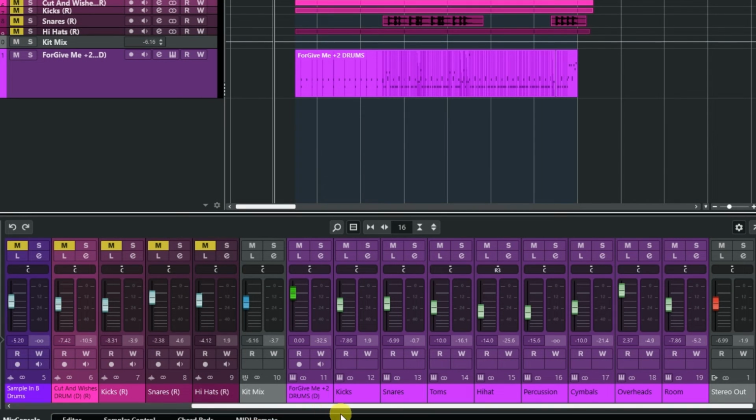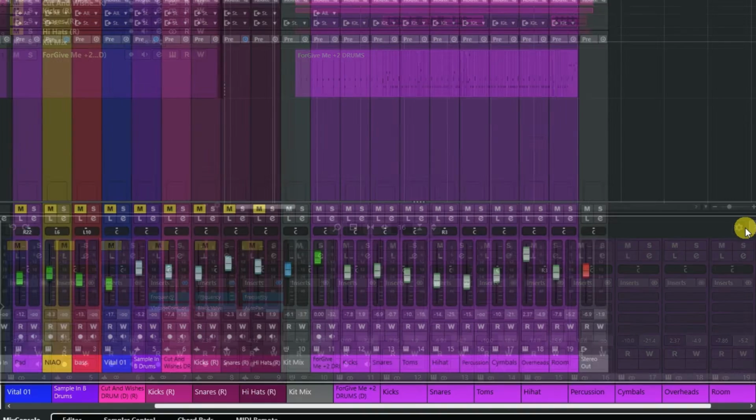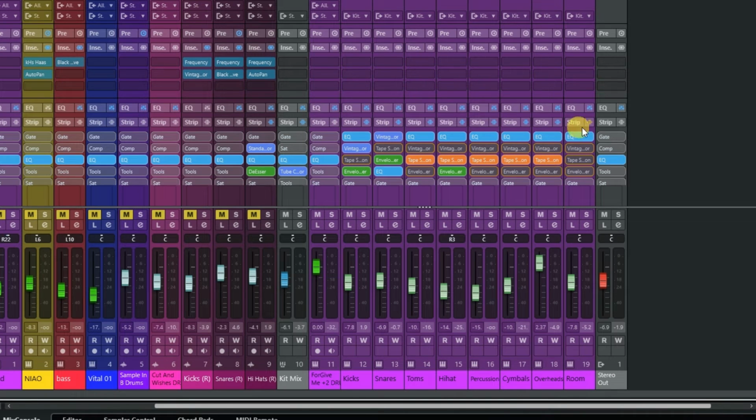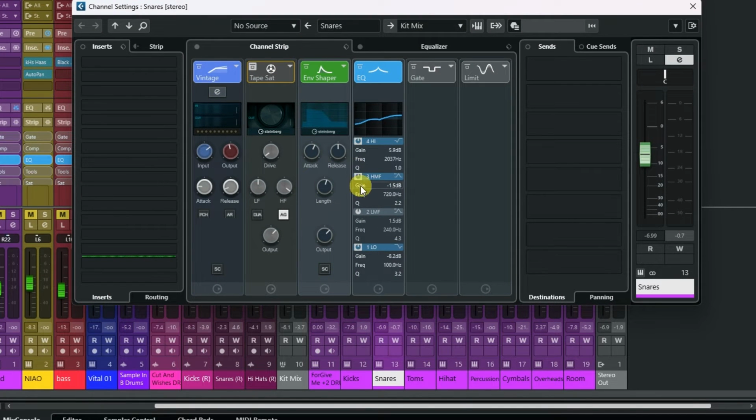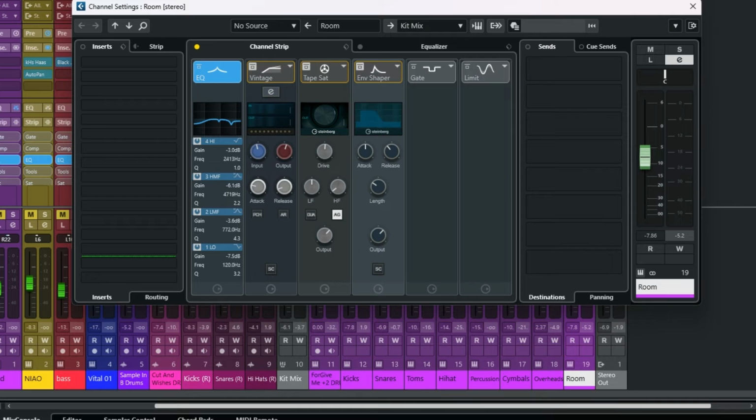Now if we look down here, you can see that we have everything in its own lanes, and we also get the overheads and the room. And if I go in here to the mixer and click in, you can see that all the effects have all come over as well. And also if I click on like the snare, you can see that the channel strip has come over as well. So we have this on every channel, same on the room, and it has all the effects.